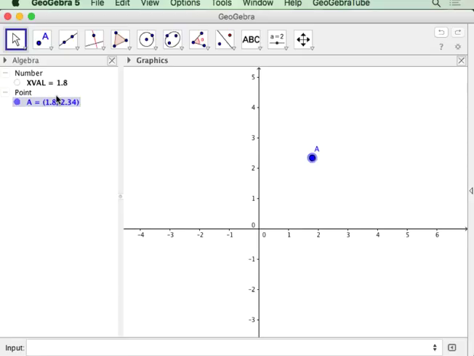You can also do the y coordinate of that point. You just do y of a. If you have a point in 3D, you just do z of a, and it's going to pull the x, y, z coordinates for you, which is really convenient for a lot of things I've found.